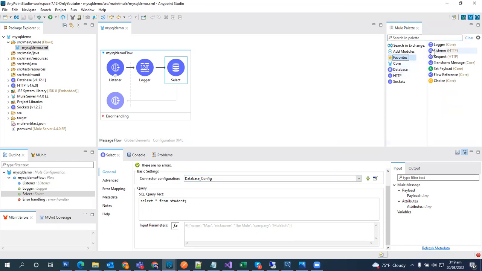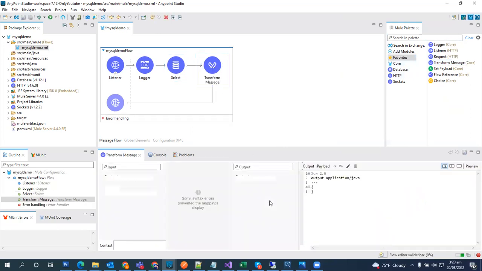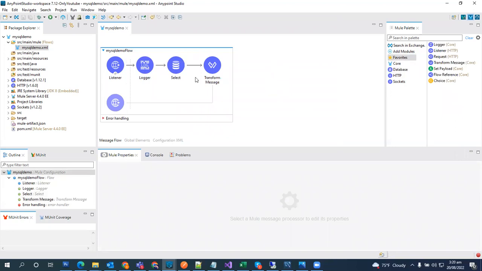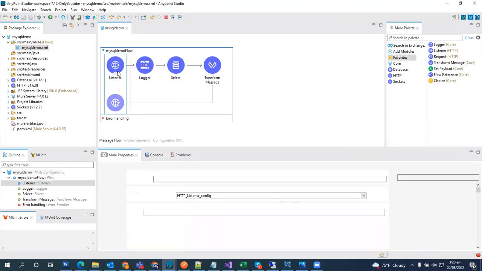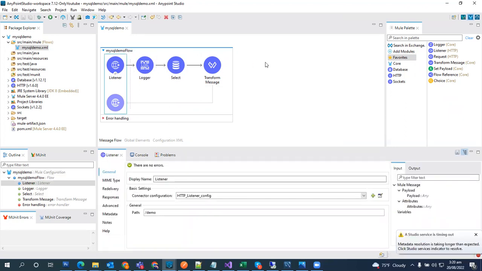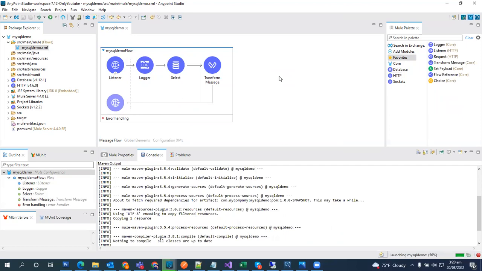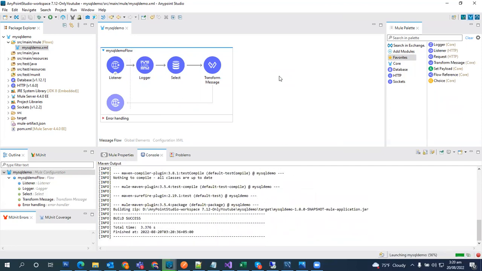And then we might need a transformation to transform the output. Simply, we can pass the payload, whatever we are getting from the database. I think we are good with this. We have the services exposed. We made our endpoint, and the name of the endpoint is demo, then logger, select, and then transformation. Let's try to run it. Our API has been deployed. Let's wait for a while.